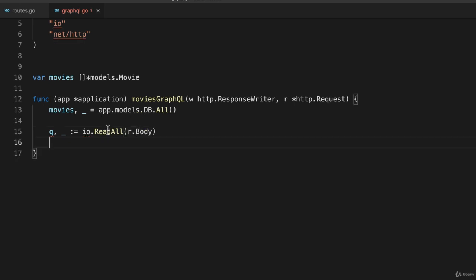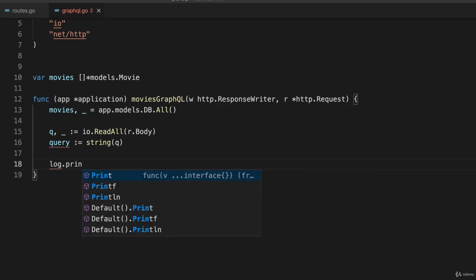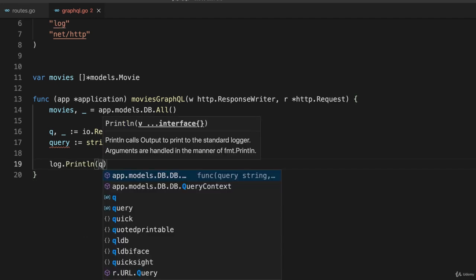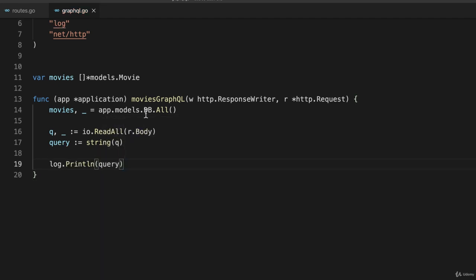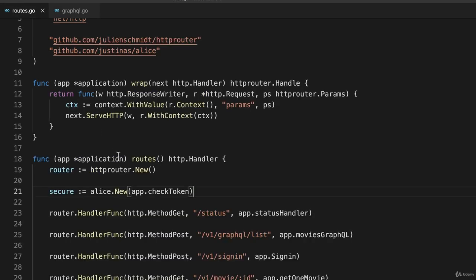Now ReadAll returns a slice of bytes, and that's not useful for me, so I'm going to cast that to a string. So I'll create a new variable called query, and that will just be, we'll cast q to a string. So now we have that. And when I actually make the request from my front end, which we can't yet because we haven't written that code yet, just to make sure everything is working properly, I'll just say log.Println and print that out. Okay, so now this will at least compile. So we have our route right here.